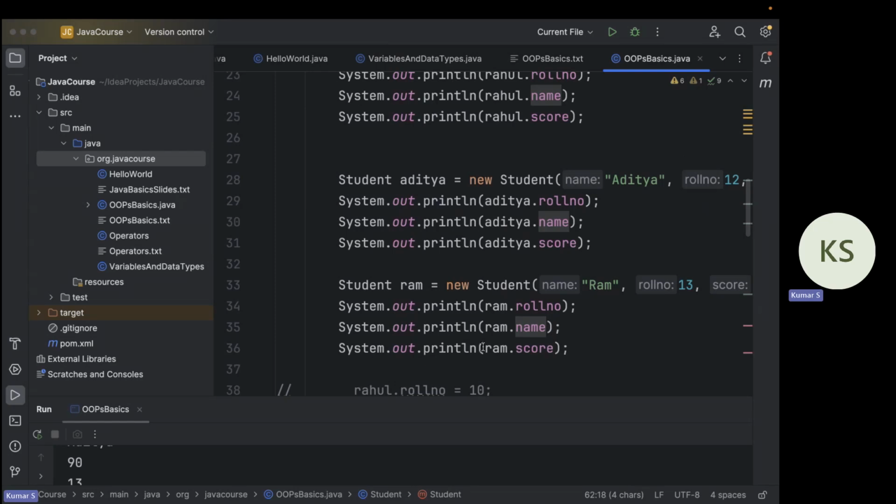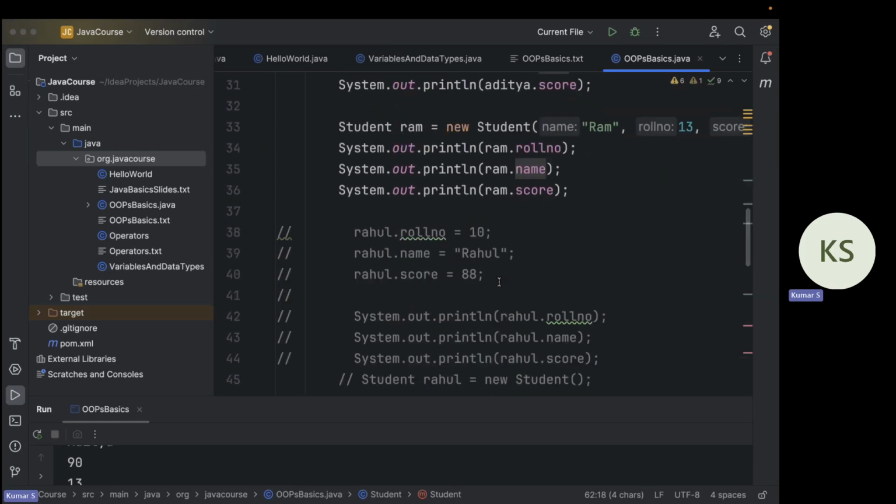We have seen how to declare your own data type, or how to create a blueprint, which is called a class. We have seen how to declare a class variable, reference variables, and how to instantiate an object using new and a constructor. And we have seen how to declare your own constructors. Now we'll see one or two examples of interview questions.